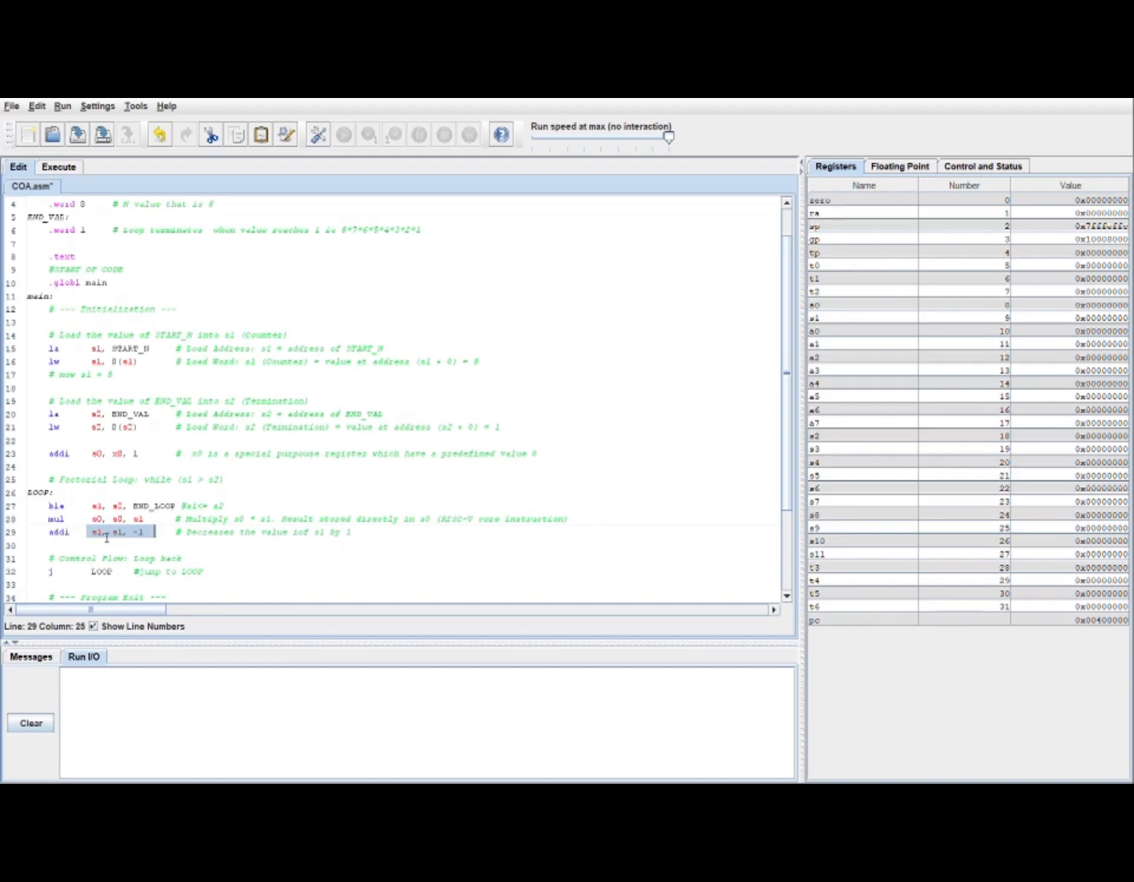So then again, the value of S1 is reduced by 1. Earlier the value was 8, now S1 equals S1 minus 1, that is 8 minus 1, it will be 7. Then it will jump back to this particular condition. It will check whether S1 is less than or equal to S2. If so, then end the loop, but the condition is false, so it will enter the loop.